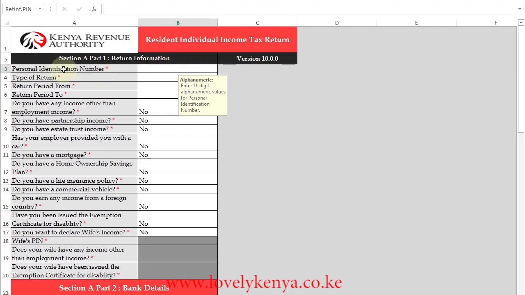The first field will be personal identification number, which will be typed in here. So I will type my KRA PIN number. Then below it, you will select the type of return. There will be a drop down, so you'll select Original. Then the third one will be the return period.